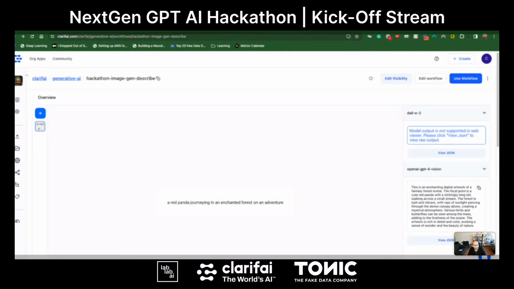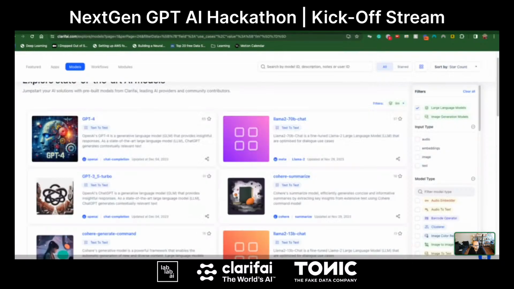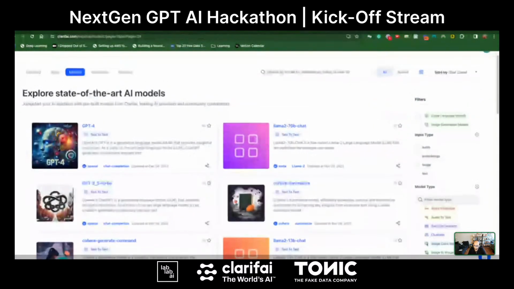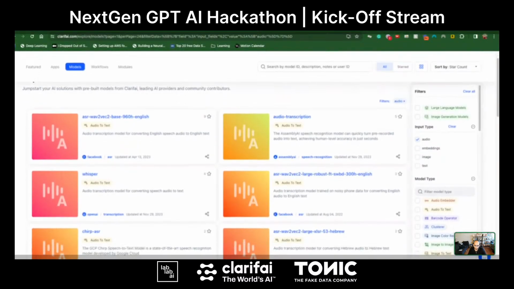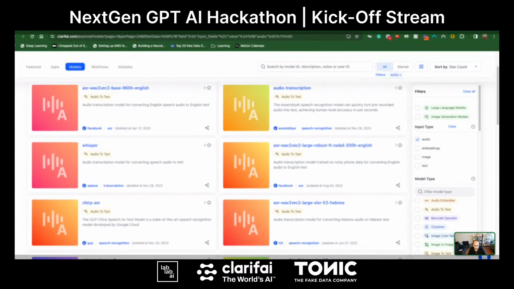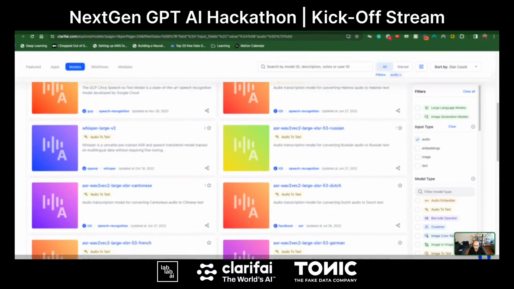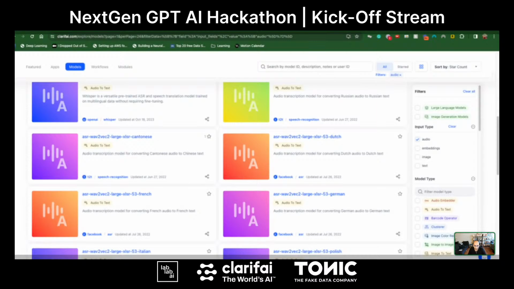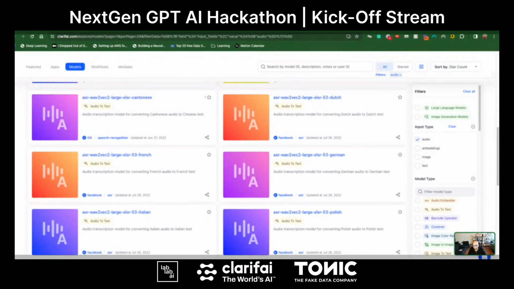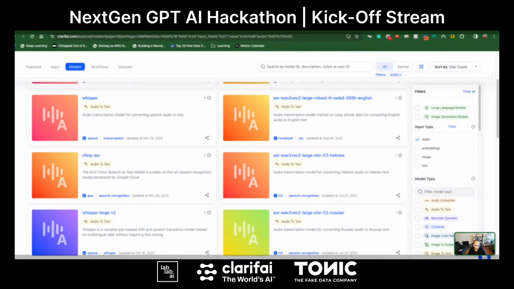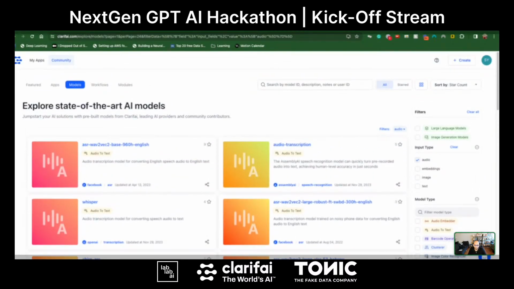So if you allow me to go back here to models, we can filter for audio. At the moment, a lot of our audio models are audio transcription models. So you will see a lot of different kinds of audio transcription models, different languages, different model types, different companies, and then some of our own. So these models can be used to do interesting things.